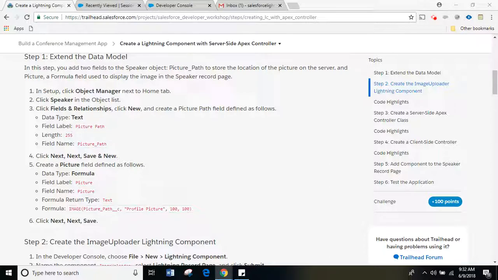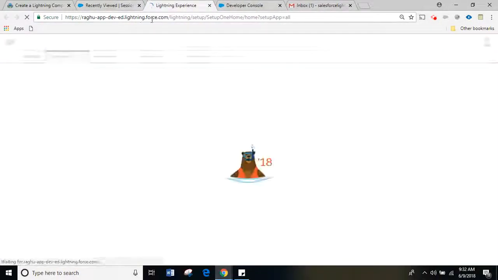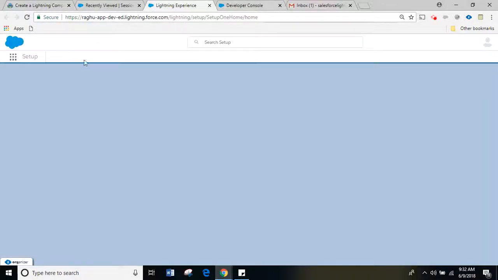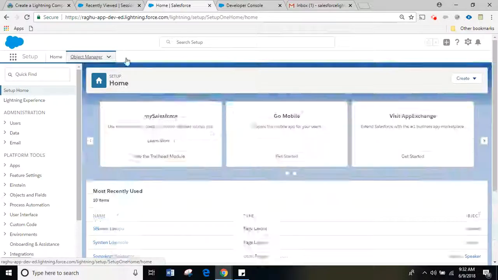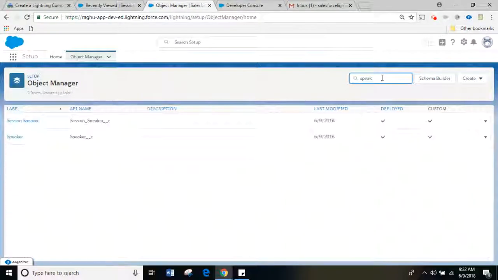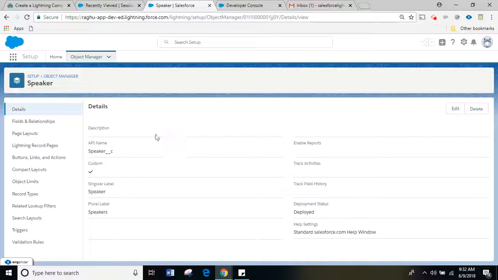If you see the existing data model, I'll go back to the Trailhead playground, and in the Trailhead playground we need to edit some of the objects that we have created already. So click on the Object Manager and look for the Speaker object. In this Speaker object we'll try to add a few more columns.